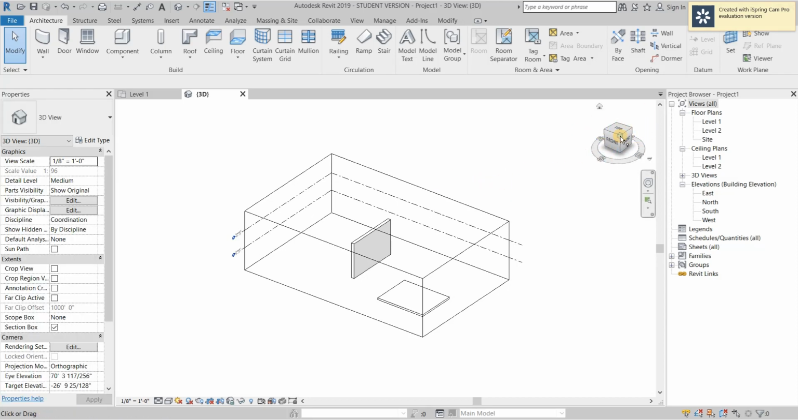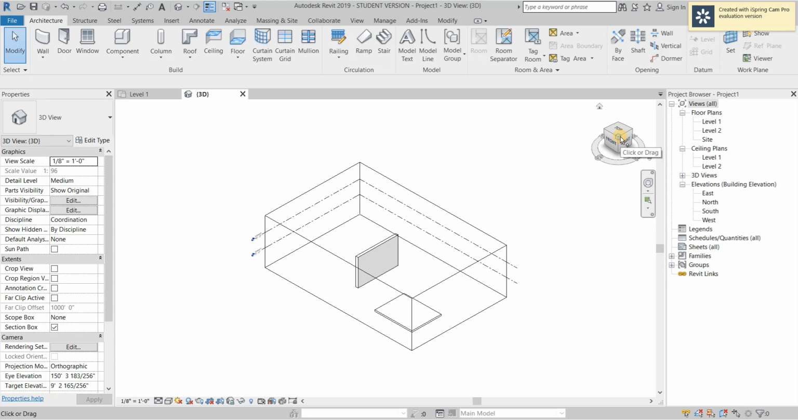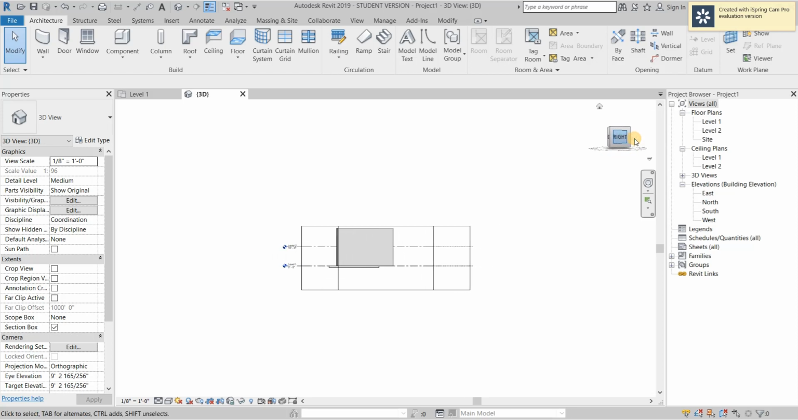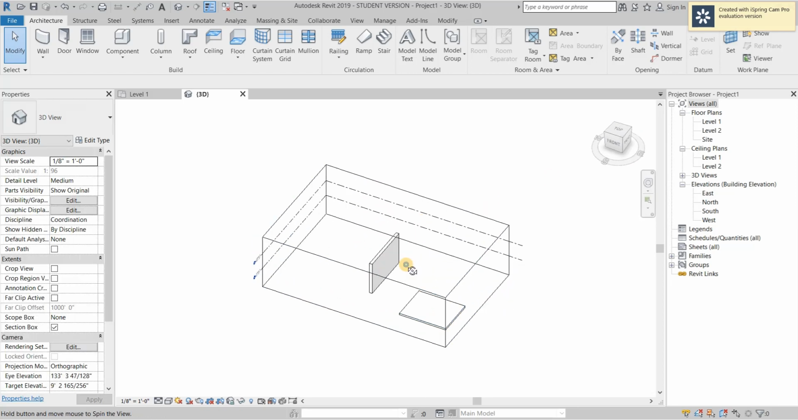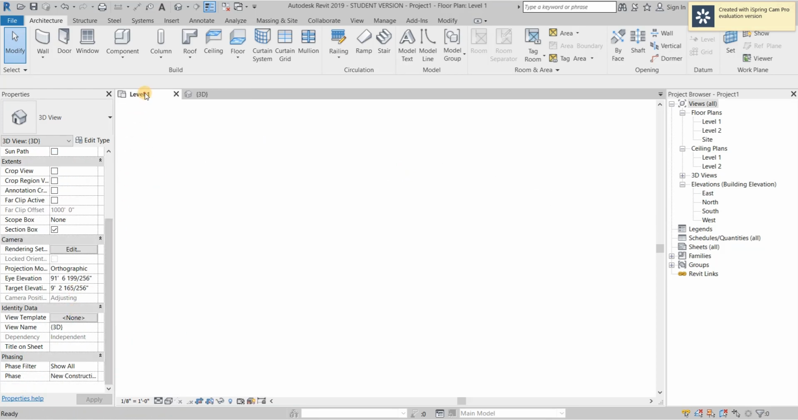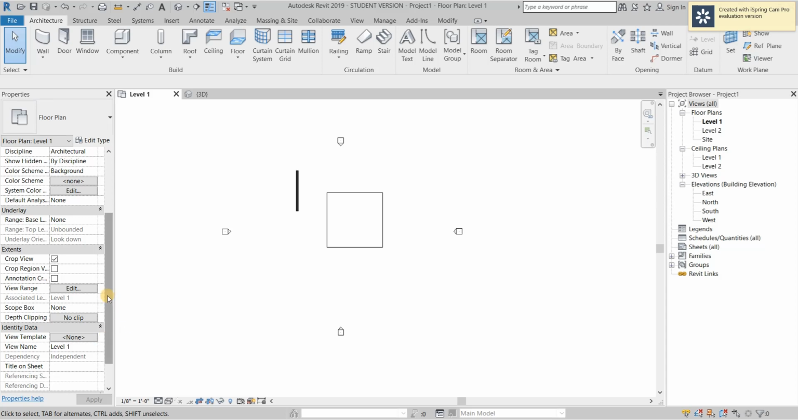This bar up here allows you to get an isometric view, a top view, front elevation, and allows you to navigate that way, and you're still able to orbit around. Go back to level 1.